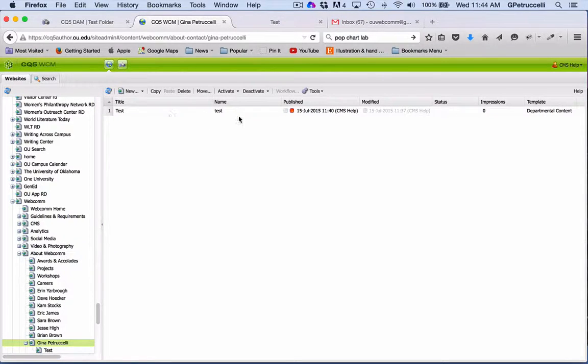What's nice about the admin screen is it's actually going to show me the last time a page was published or modified, or if my page was deactivated. Since I just deactivated the test page, this is going to show red. If I recently made a modification, the modification tab would show blue, and if it's published, this icon would be green. I can just highlight my page and click Activate.